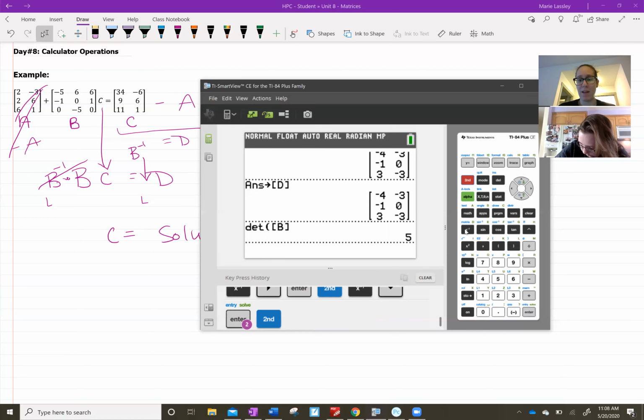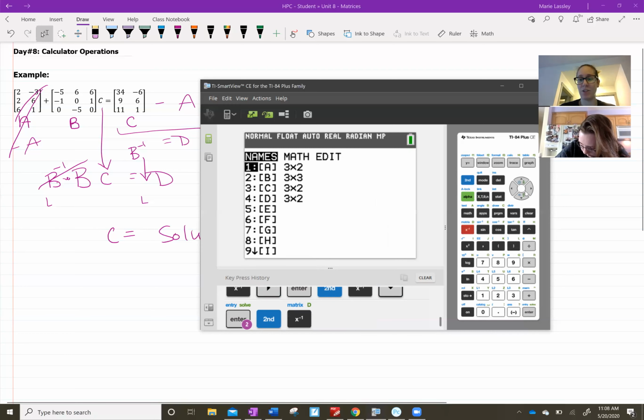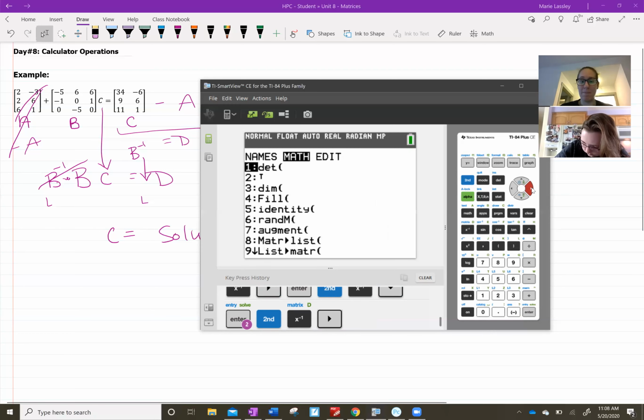Another button that's going to come in really handy is over in math. If we scroll down, scroll, scroll, scroll.